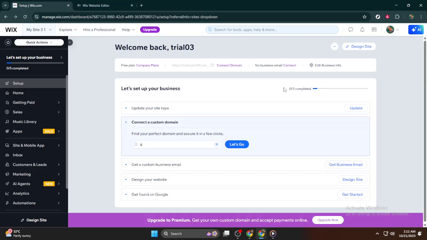First things first, you'll want to open up your preferred web browser and navigate to wix.com. After logging in with your credentials, you'll be directed to your dashboard, where you can see an overview of your existing projects. Find the website you want to work on and click on the option labeled Edit Site.